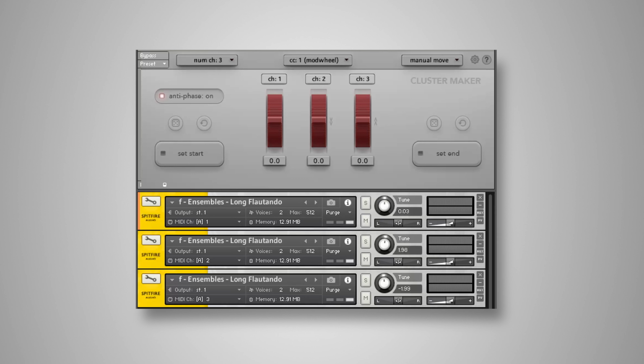Be aware that using this method will sacrifice a bit of pitch accuracy. It's in the ballpark of 3 to 5% of a semitone.